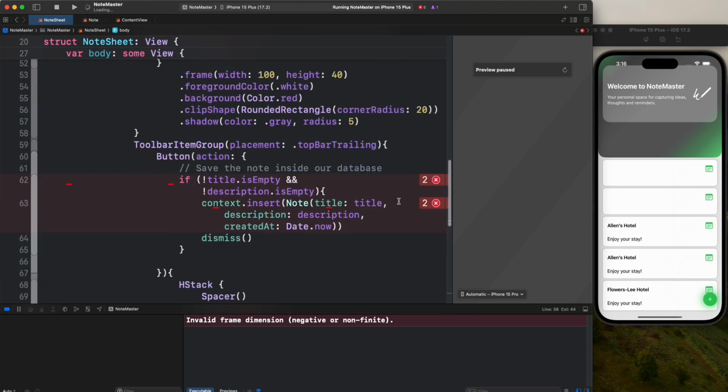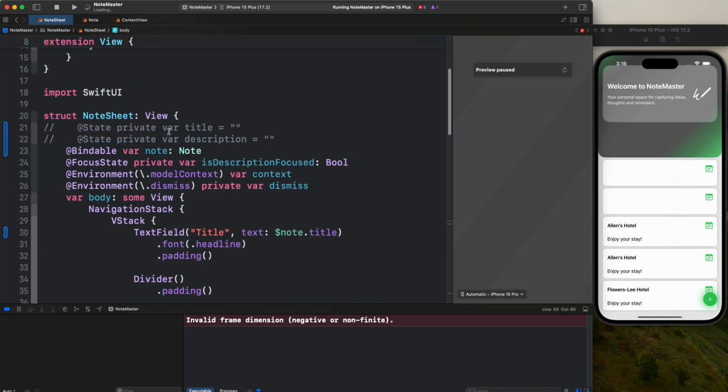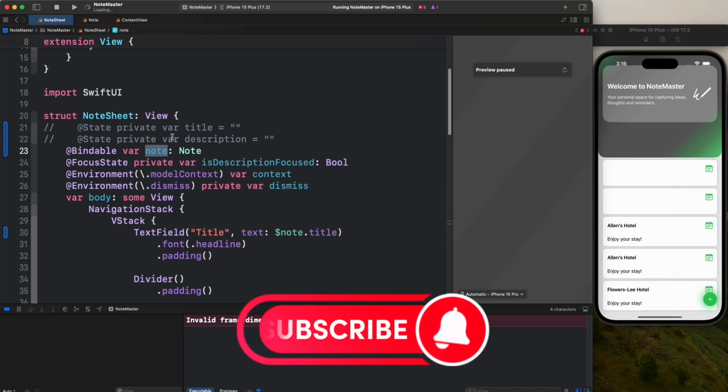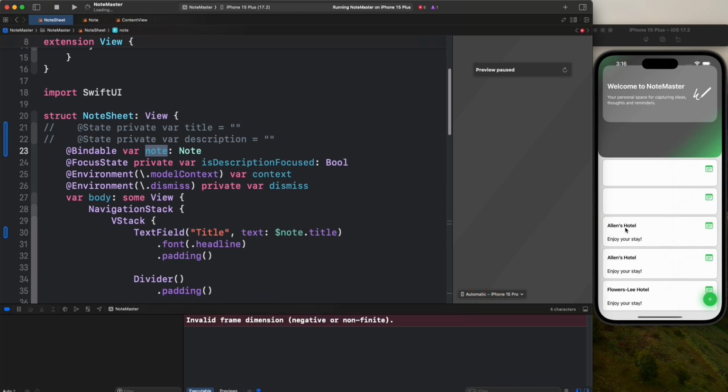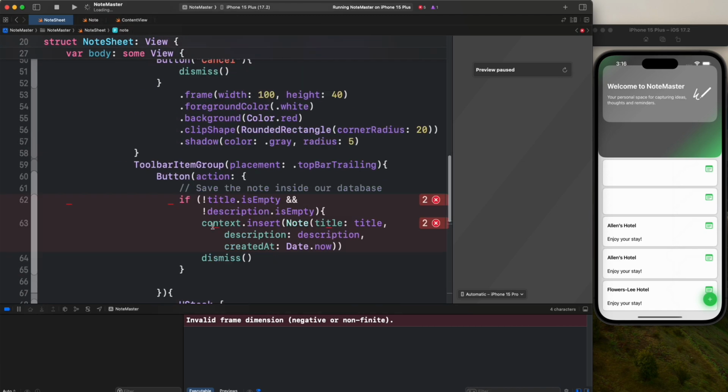And now the error that we get is because of this context insert. Just for a quick recap, we did this context insert just to save the data inside the database, and here we had this title and also this description. But now we are coming from this content view, and now we get this title, this Allen's Hotel for example, and this description. So now, instead of creating a new node, we don't want to create a new instance of node anymore.